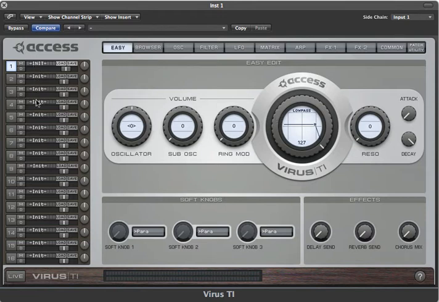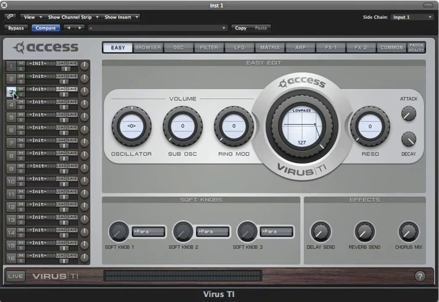Over here, we have the Part column, which contains the status information for each of the 16 parts of the VSTi. To focus the editing that you're doing in Virus Control on a particular part, you need to first click the large numbered button that corresponds to that part.